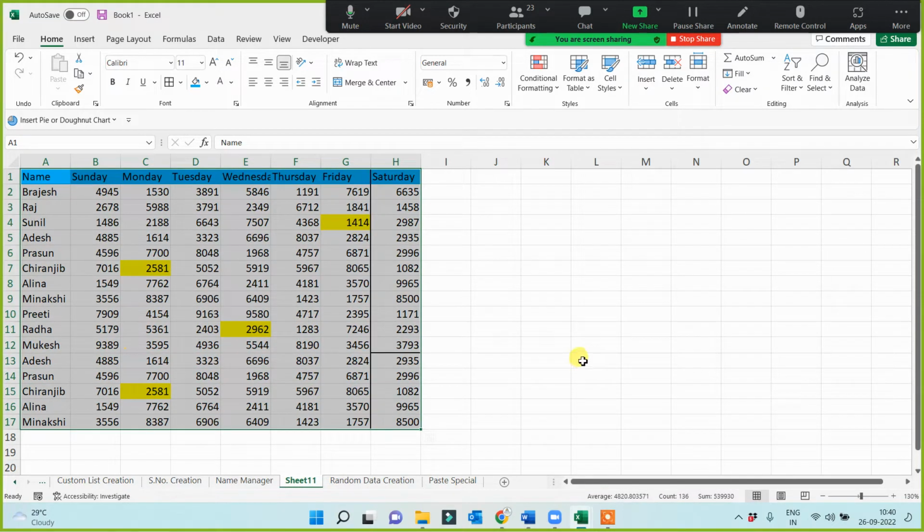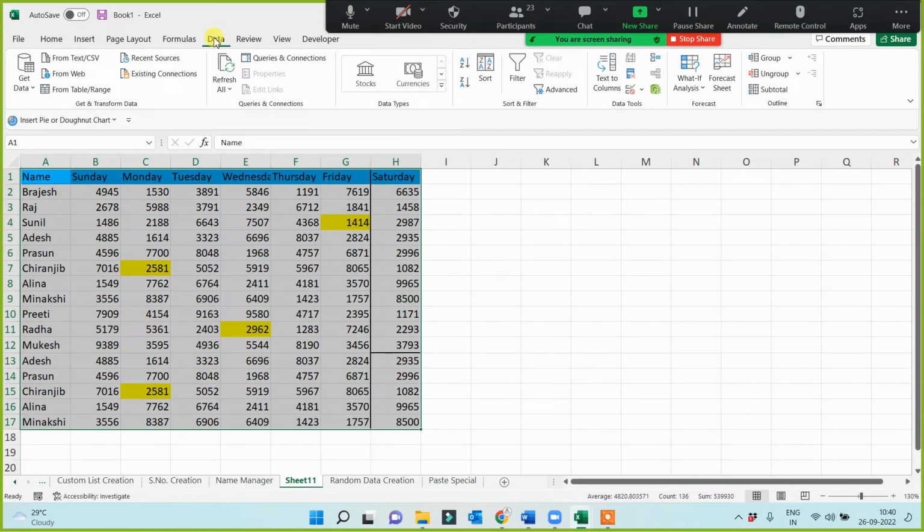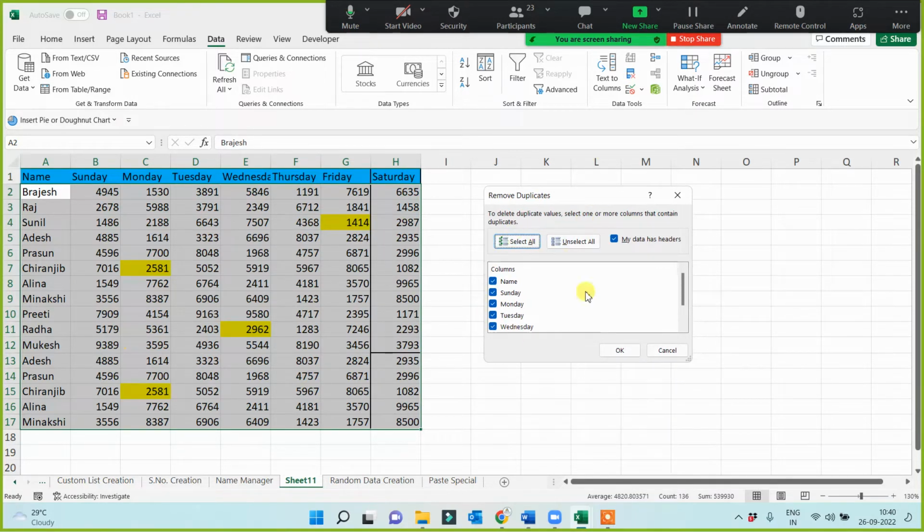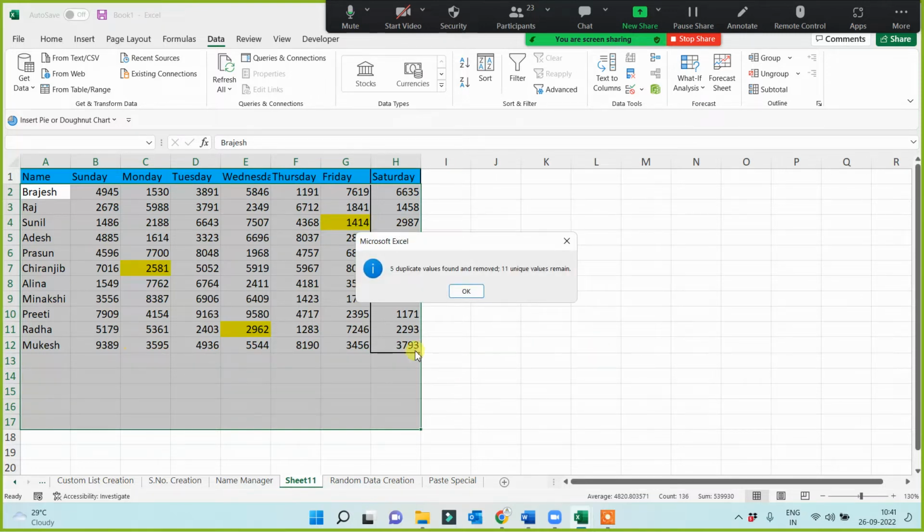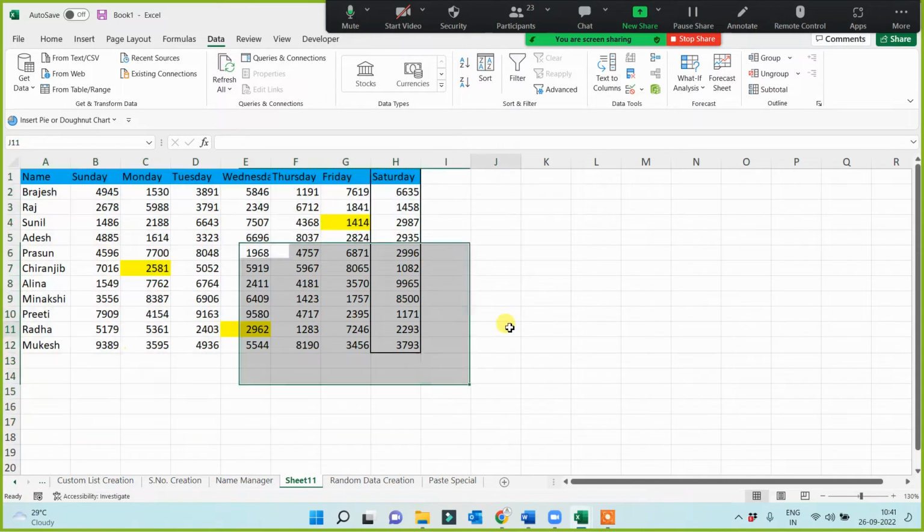Just select your data and go to the Data tab. Besides Text to Columns, there is an option called Remove Duplicates. It will ask on which heading or column you want to delete the data. First of all, uncheck or unselect all. If you want no duplicacy in the name, just select Name. That means you are going to delete duplicate names. Click on Name and OK. Now you can see 5 duplicates were removed, and 11 unique values remain here. This is called remove duplicate.